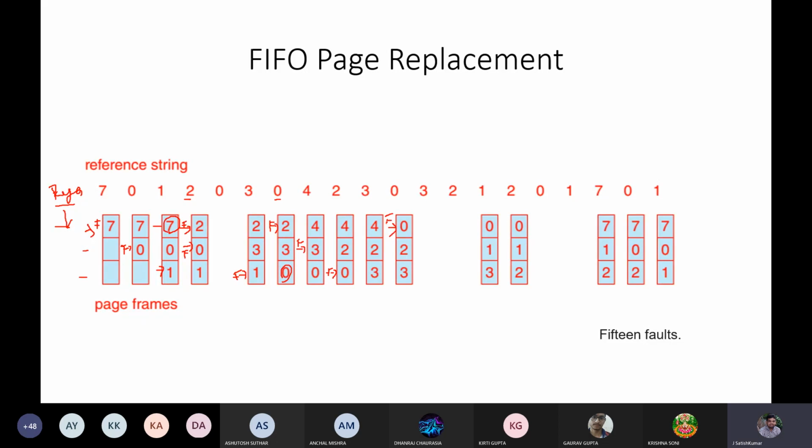Now the next element is 3. 3 will come, 3 is already there here, so no page replacement. 2 will come, 2 is already there, no page replacement. After inserting 0, the front will go to the next position. Next 1 will be inserted, replacing 2, front will go to the next position. Next 2 will come, 2 will be replacing 3. Next front will go to the next position.